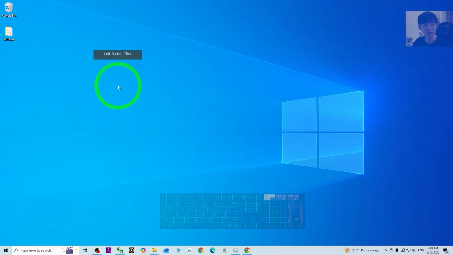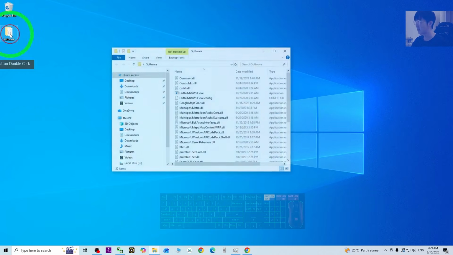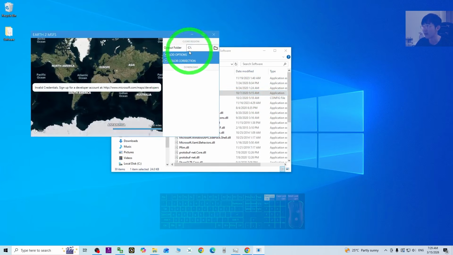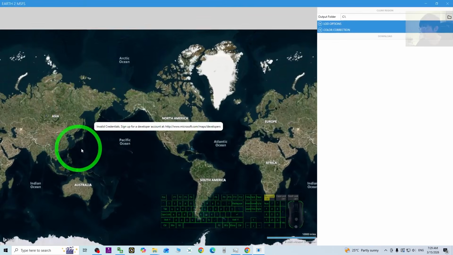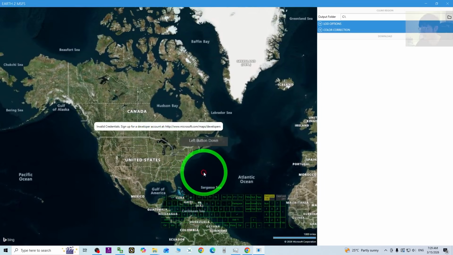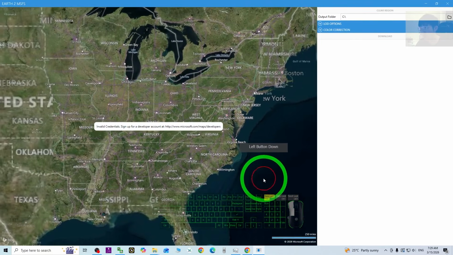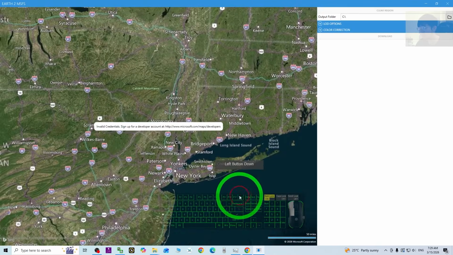Alright, the first step, what you need to do is just go to my video description and download the software. Then open this software. You can see the Earth 2M as FS. Just double click this application. And then from here, you can just go anywhere to search the map that you want. Just for example, I'm going to the New York City, somewhere here.